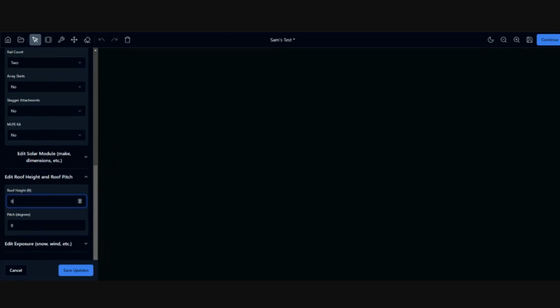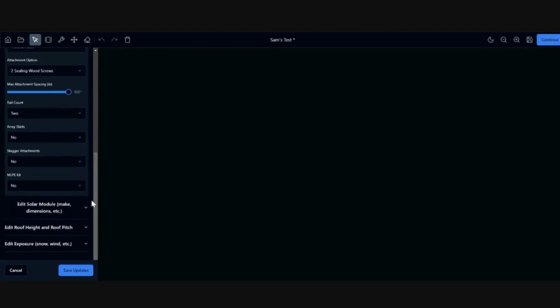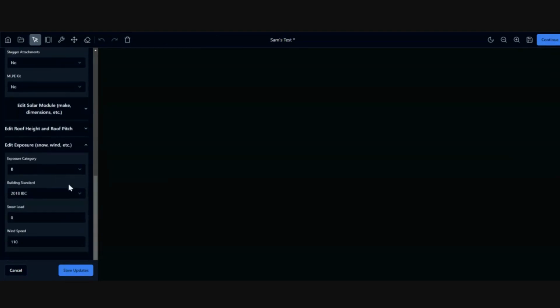You can edit your roof height and roof pitch here. So we'll just say we're designing on a single-story home with an 18-degree roof pitch. And we can come in and edit our design criteria here. So we're going to say exposure B, we'll design with 2021 IBC. We are planning on having the 2024 IBC functionality built in by the end of the year. So look out for that if you're in any of those jurisdictions.